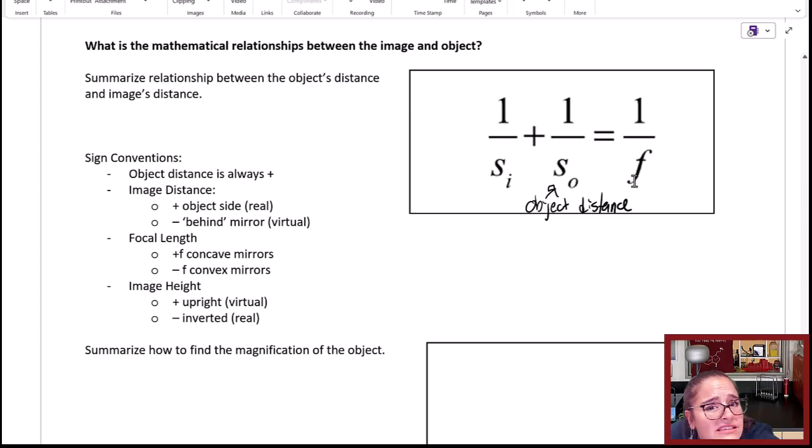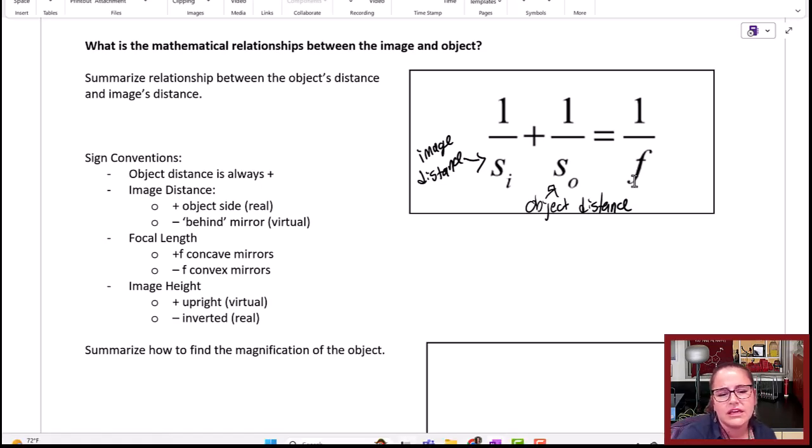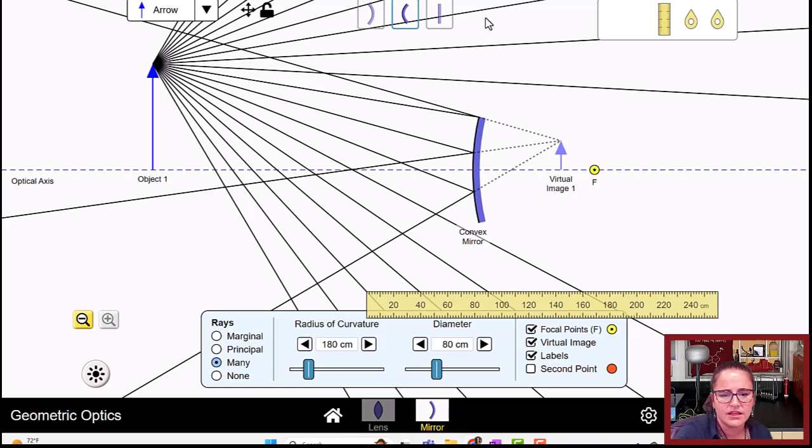Why we use S's, I don't know. Okay, and SI is going to be the image distance. So what is that mathematical relationship? Okay, can we see it in the simulation?